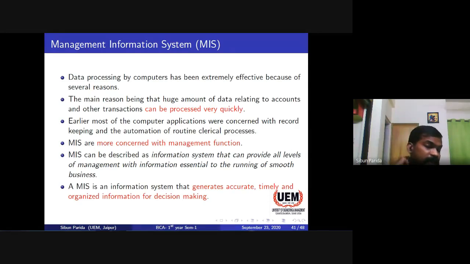Okay, so these are some issues, and these have to be handled. Data processing has to be handled. Who is handling the data processing? The management information system is handling this data processing. And what are the advantages of handling these things? It can process very quickly.